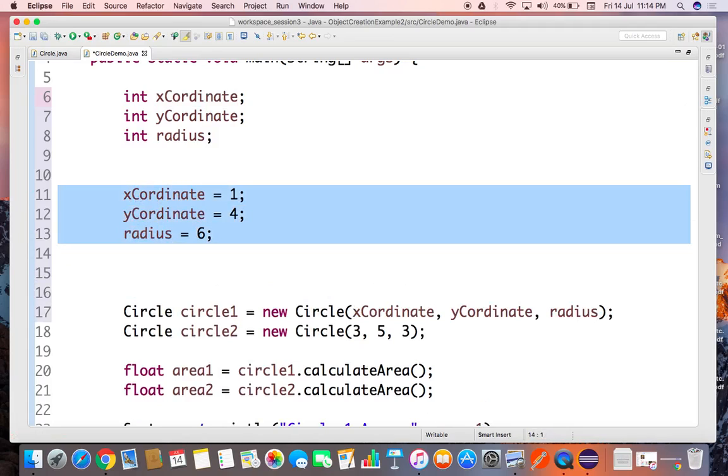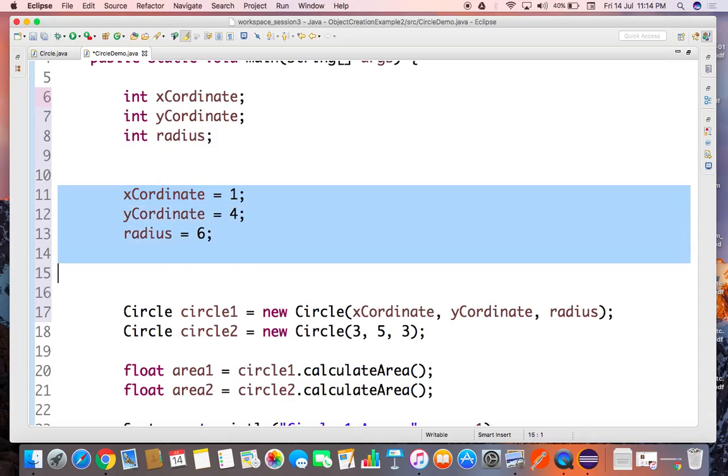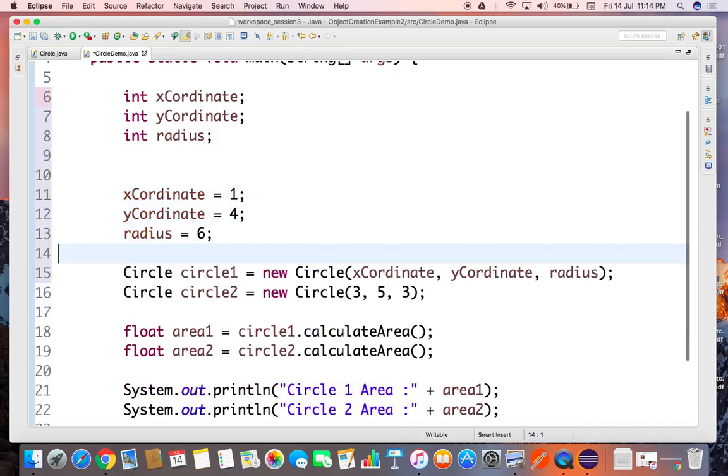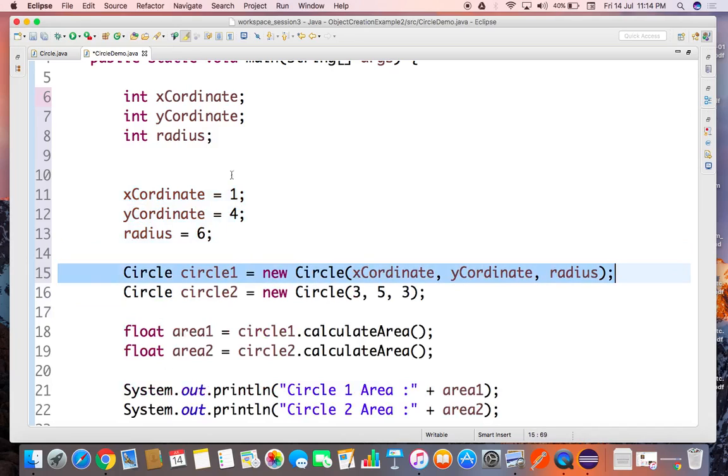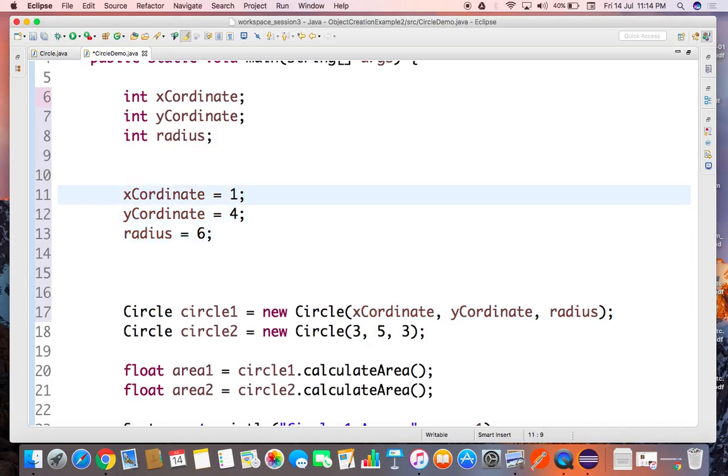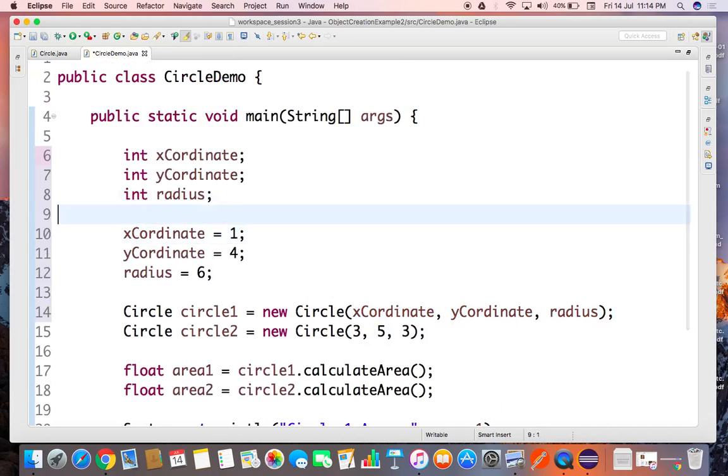When I initialize these three variables with 1, 4 and 6 and pass them over here, the circle object is going to be created with 1, 4 and 6. But still this value is not taken from the user, we have given the input ourselves.